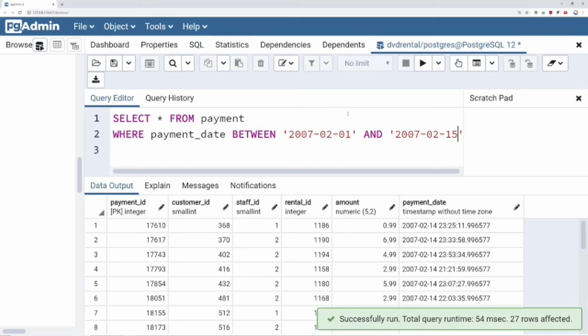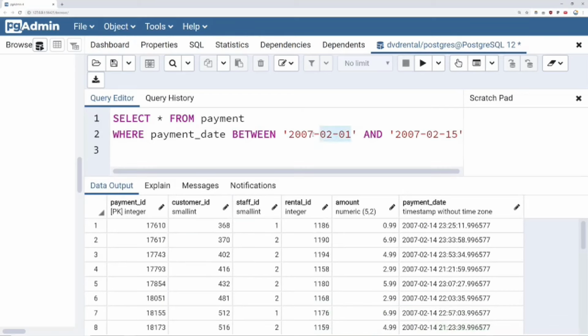So we run this here, and we can see all these payments happen between the 1st of February 2007 and the 15th of February 2007. Now, something to keep in mind, especially when you're dealing with timestamp information, is that this timestamp information includes both the date and hour, minutes, etc. So that means PostgreSQL essentially has to decide, does a day start at 0100 hours or at 2400 hours? And if you're dealing with exclusivity versus inclusivity, that actually might affect your logic.